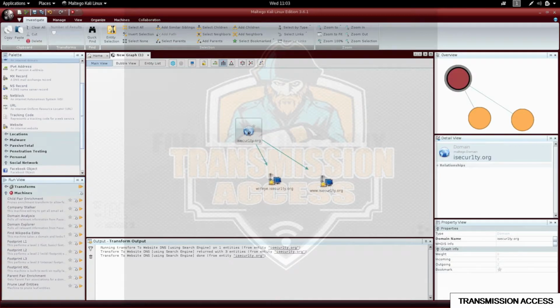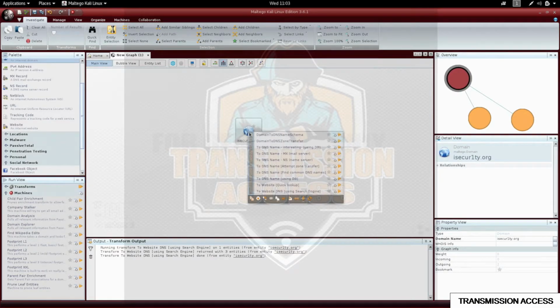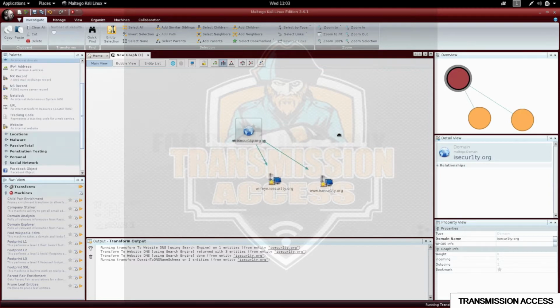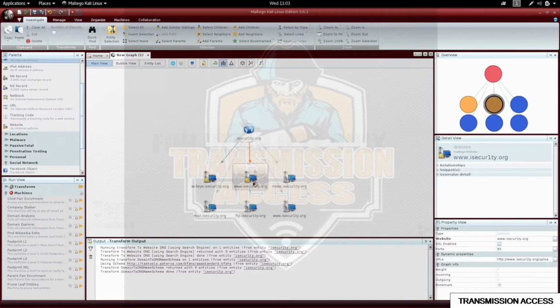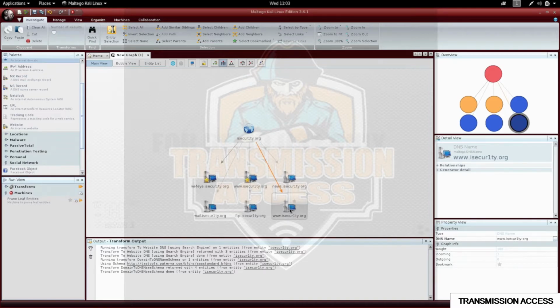Now let's see what other information we can get from this. So I'm going to right click it again, and let's try to get all the subdomains that exist within this domain. So we're going to track it to name schema, and again I'm going to click on the play button right here. And now we have more websites. We have news.isecurity.org, we have isecurity.org, which is essentially the same as this, so I'm going to delete this one.